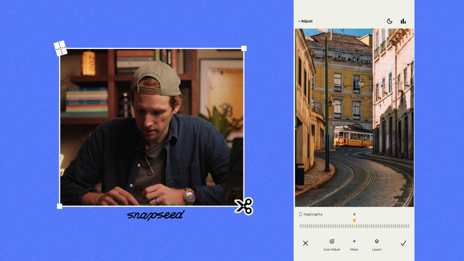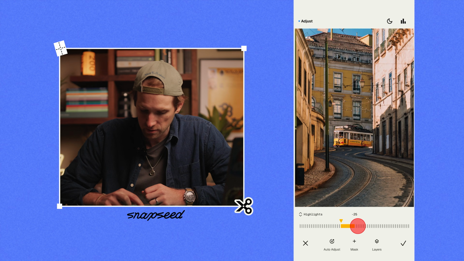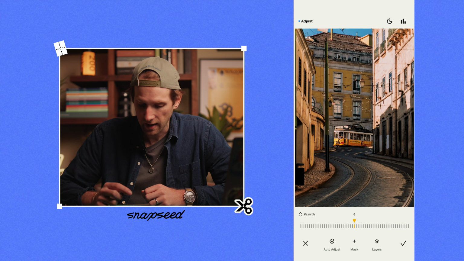Highlights, we got some overexposure at the top of this image on that building, so I'm just gonna bring some of those down. I personally like to really maintain my shadows and even bump them up a little bit, so I'm gonna add some shadow in there. And then warmth, honestly, I think this picture is pretty spot on, so I'm gonna leave it how it is.